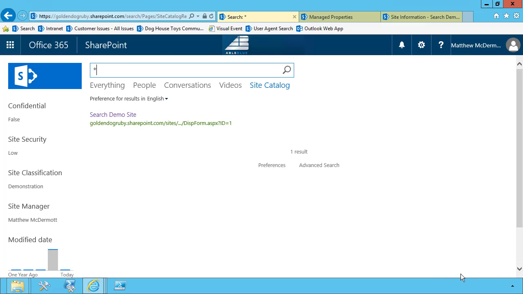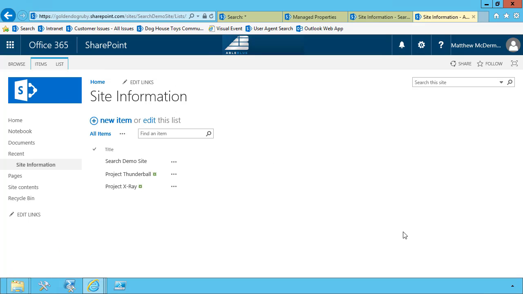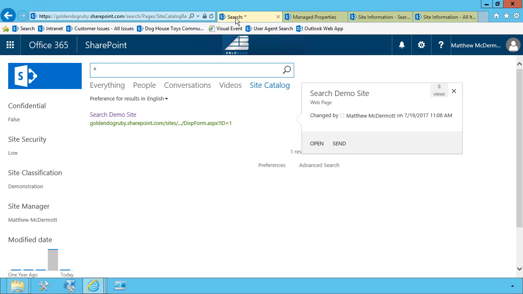So what we can do is we can go back to the site information list and we can add more data. So I used a script, I added more data. It doesn't matter right now while we're prototyping, but now once the crawl completes, I can execute my search and I can get a whole bunch of search results back.